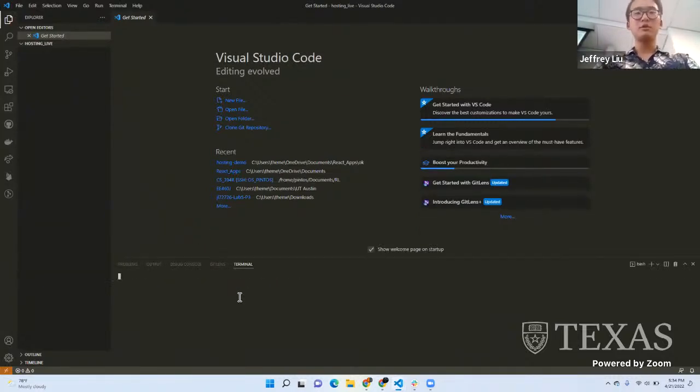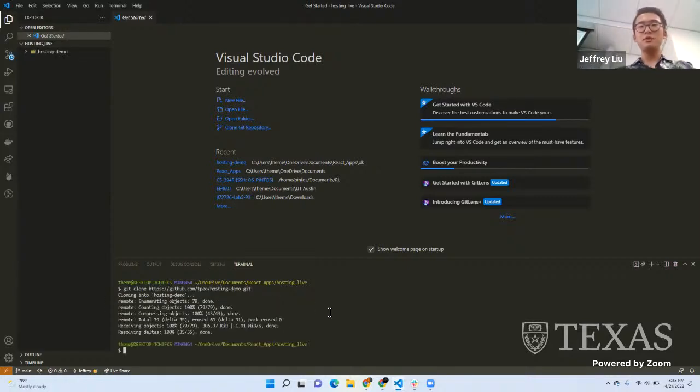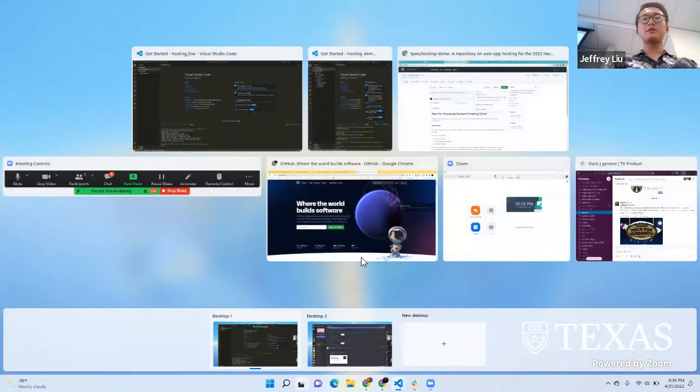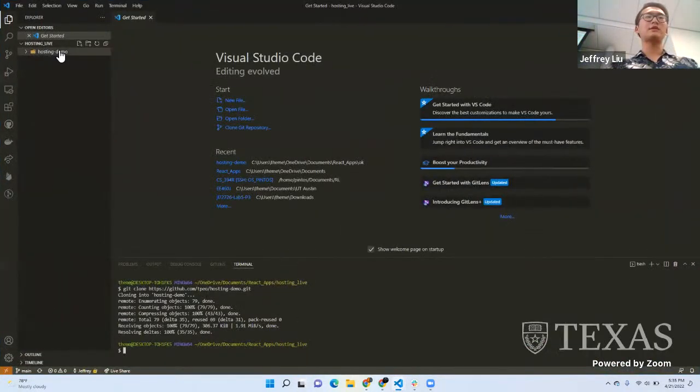git clone, and just copy and paste that clone link. Just make sure it's your link. For mine, I forked it on TPEO essentially. And the first thing we want to do is look into this folder and see what's actually in it.